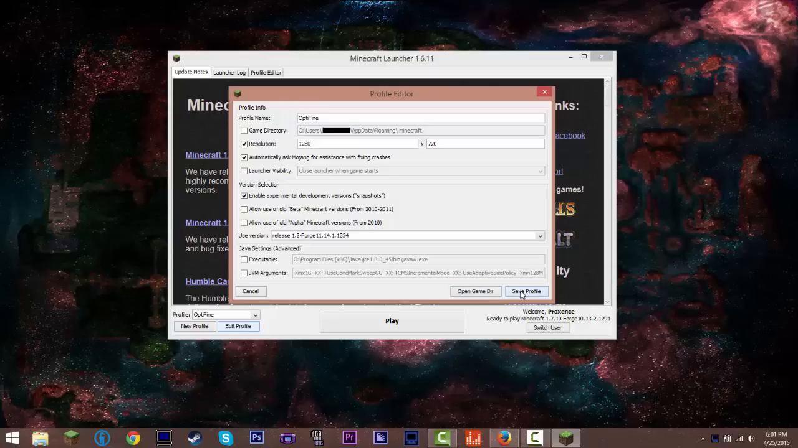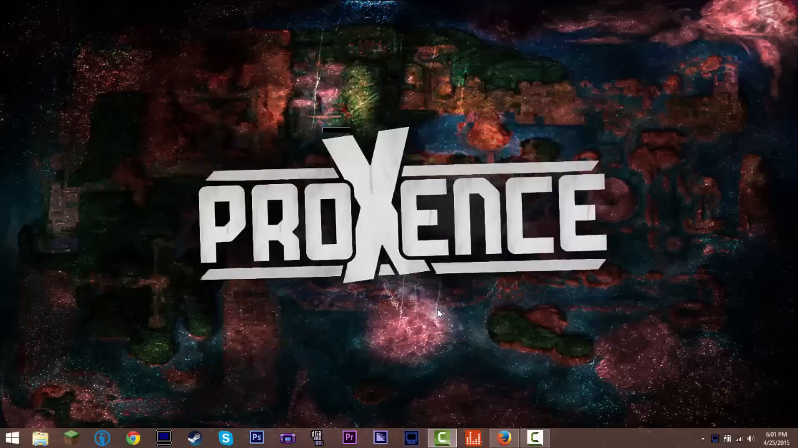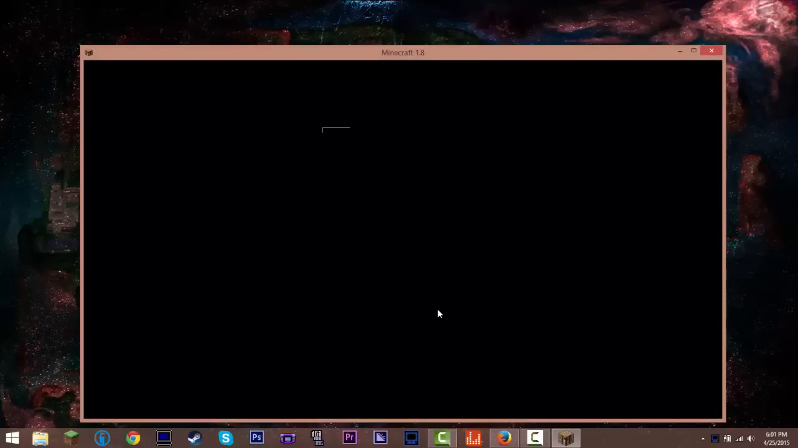Then you click on Save Profile, and you're all ready to play by clicking the play button, which will load up your game, and you will now have the one version of Pixelmon that you decided to add, which is from the 4.0 line and up.